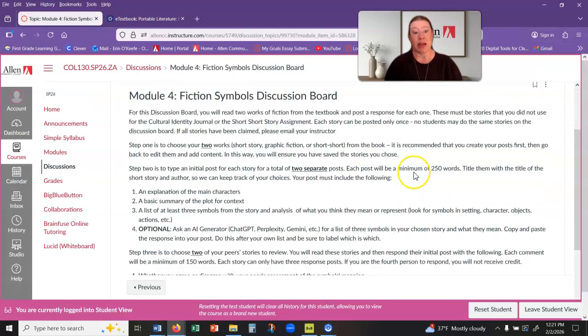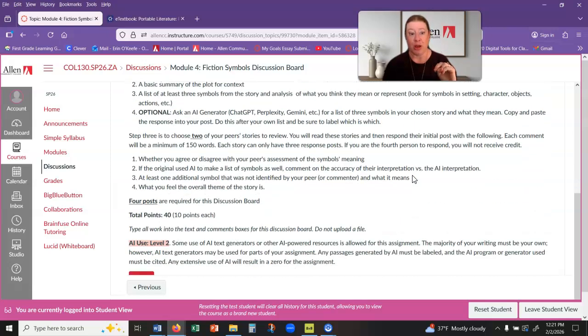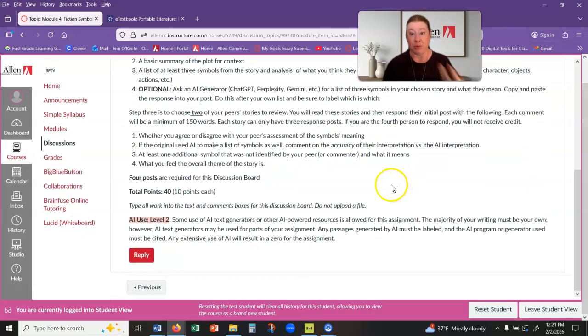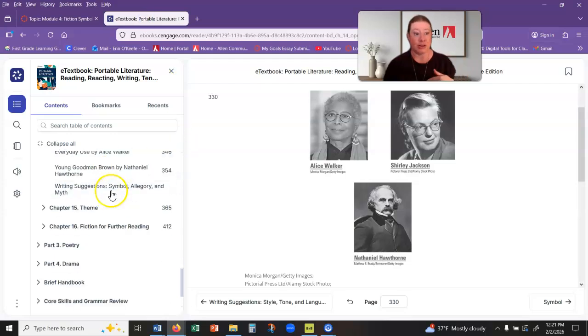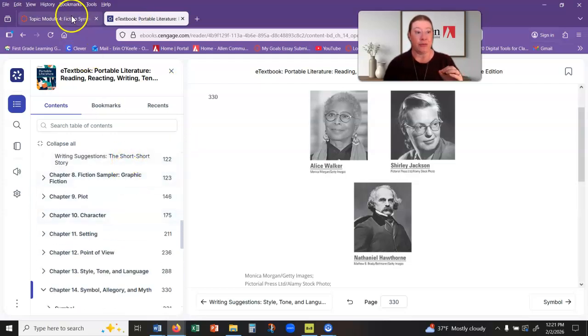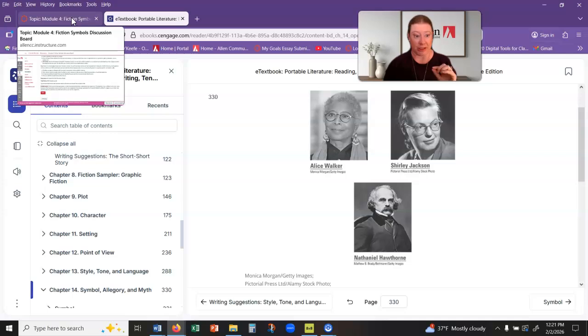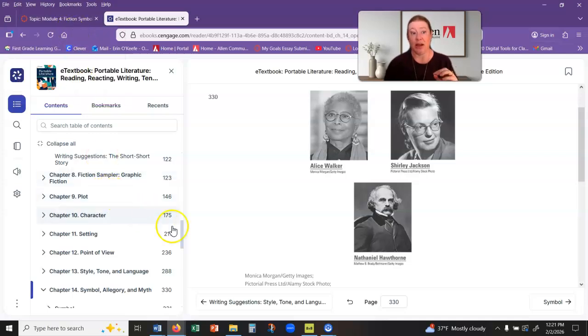The discussion board is asking you to create two entries. So you can do 4 posts separately, 2 for your story. What you want to do first is decide which stories you want to use. There's all kinds of stories. I really would like for you particularly to pick something that you haven't used for one of the other assignments.